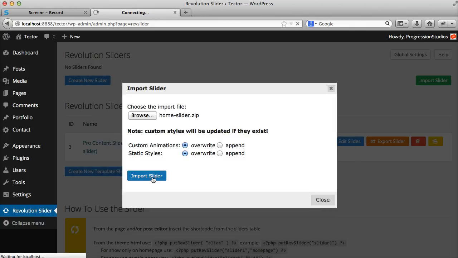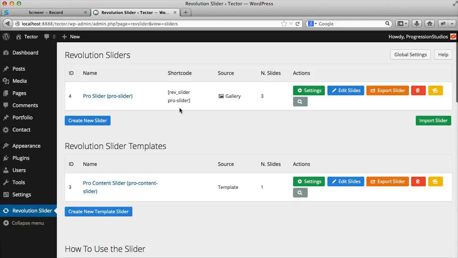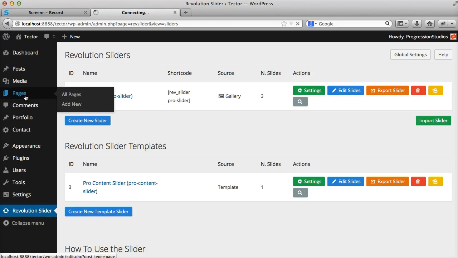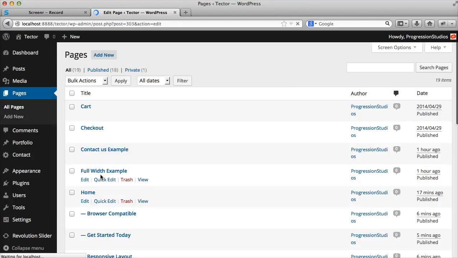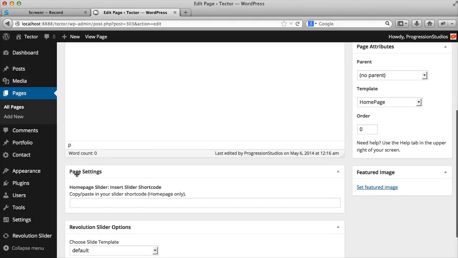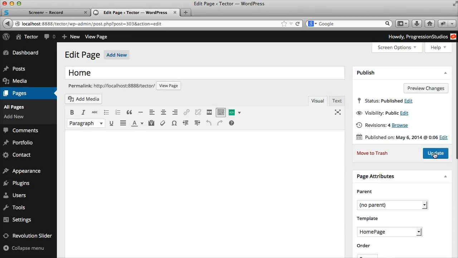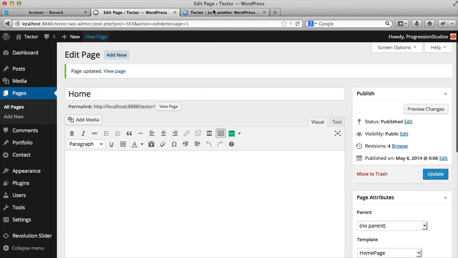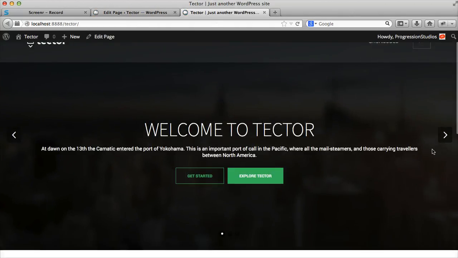It should be really quick as far as loading, and you get your slider. You can just copy this shortcode right here, and let's go back to our home page. We'll edit that home page and scroll down under page settings. There's only one option, homepage slider, insert slider shortcode. That's the slider shortcode we just grabbed. We can update the page, and now when we view our home page, you've got your slider.